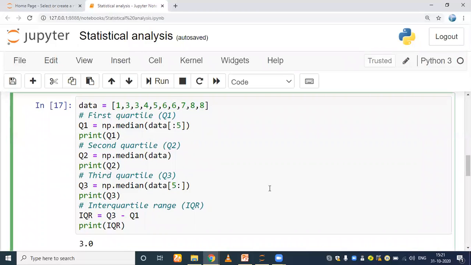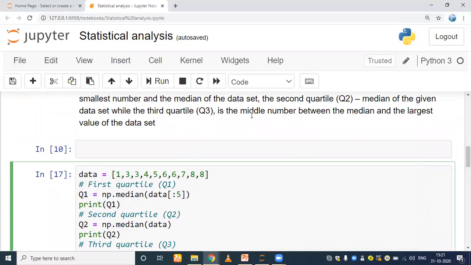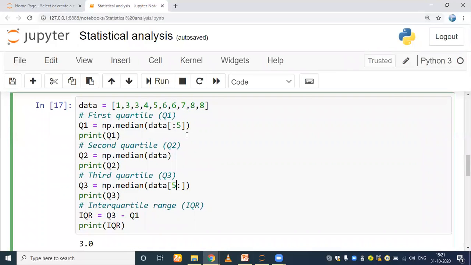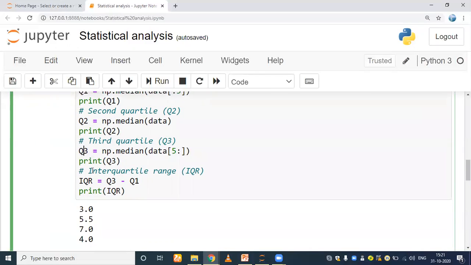Because the third quartile is defined as the middle number between the median and the largest value of the data set. So start from the middle number. So np.median and then data of square bracket 5 colon. Don't write anything till the last number. Here initially 0 colon 5 for the first quartile, and for the third quartile 5 colon. So here comes the third quartile. The result of this one you can assign to q3, and then the interquartile range is nothing but q3 minus q1. The result of this one I'm assigning to iqr and then print it.